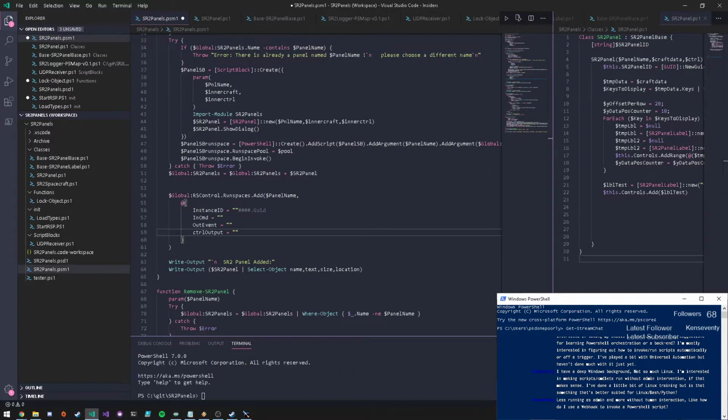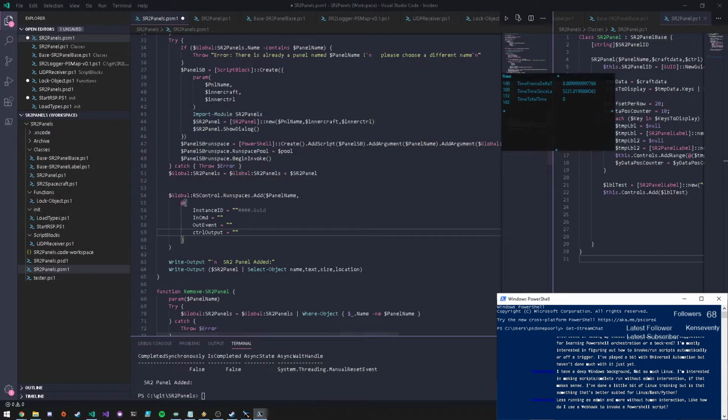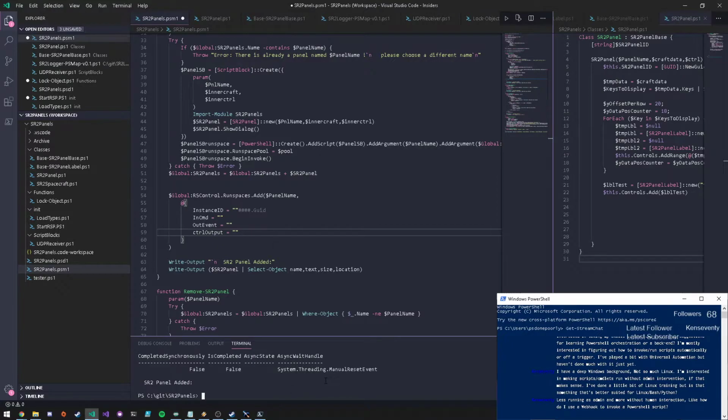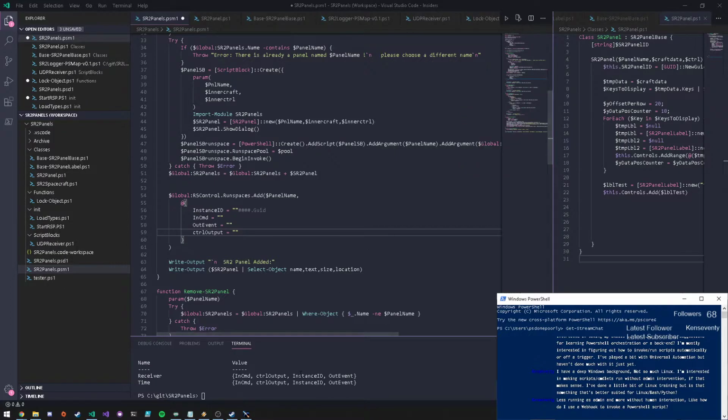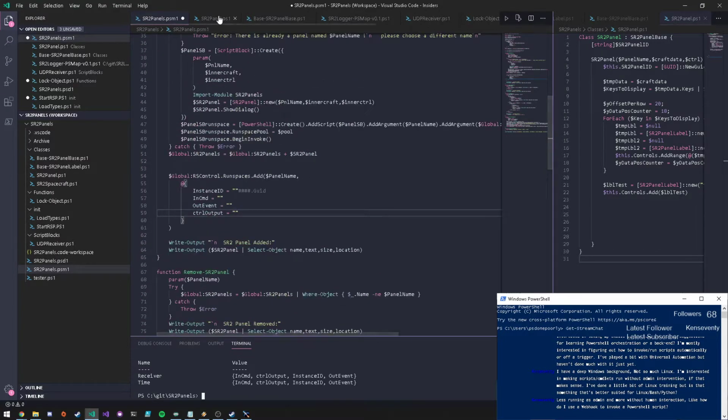Create a new terminal. Here, trash this. Oh, I forgot to disconnect, but that's okay. Okay, so I have this, and now if I go in here and check Rs Control, yep, I do see it. Now if I go and close this, that didn't work. That didn't work.